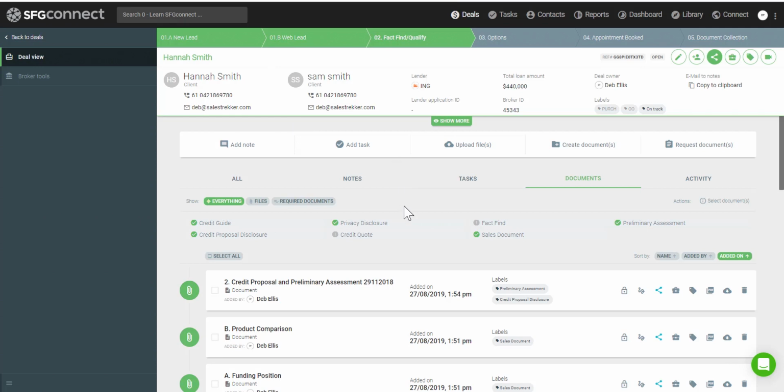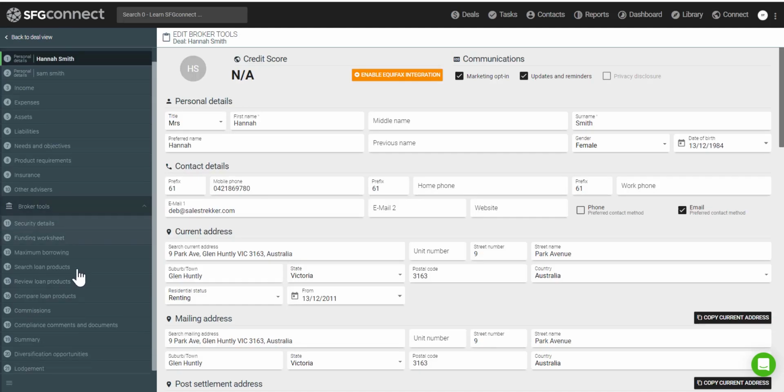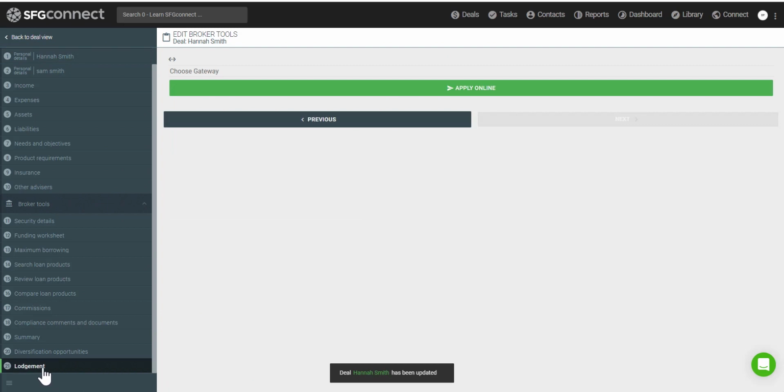So once you've received all of the signed copies of your compliance documents for your client, we can now go through the process and submit it to Apply Online or Loan App. Now to submit your deal, you'll need to go into your broker tools. So over to the left hand side, let's click into our broker tools. And on the list, you'll need to scroll all the way down to the very bottom of your list and select Lodgement.